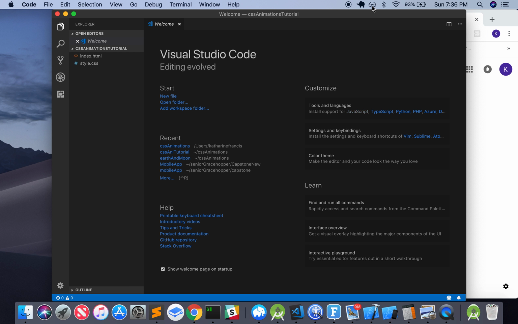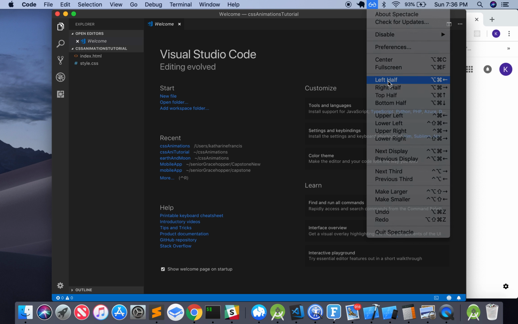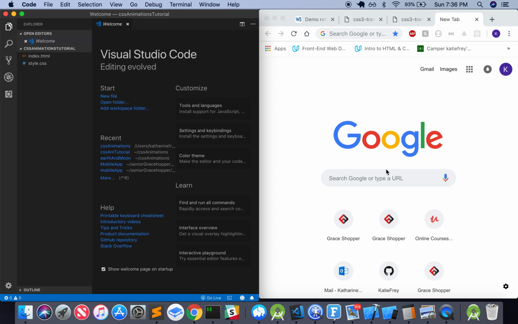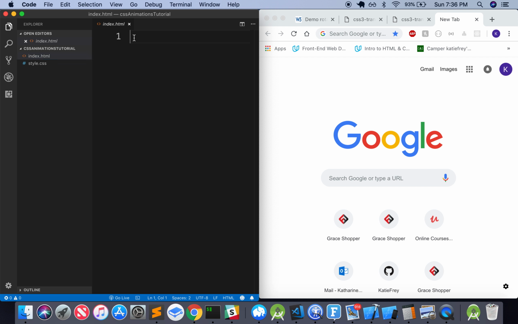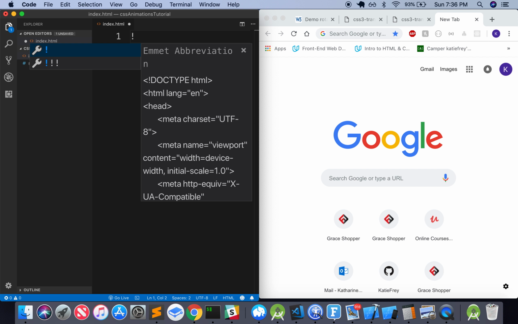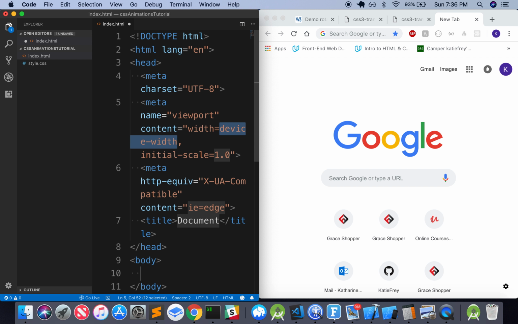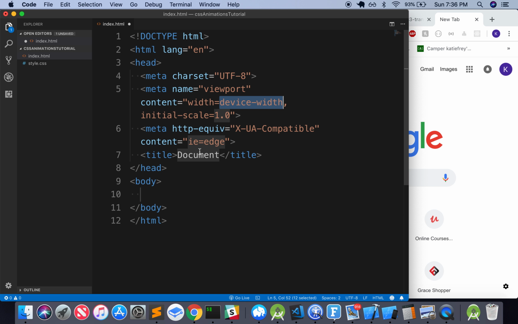So I'm just going to create two screens here. Here's my Google Chrome browser. Everything I'm going to make is going to be seen on the browser. So let's start by making our HTML. I've got the Emmet extension, so boom, that makes my life a lot easier. Okay, now I'm going to call this CSS.